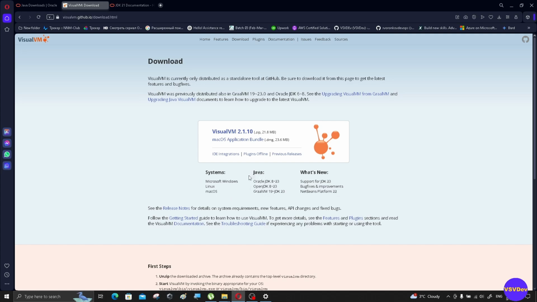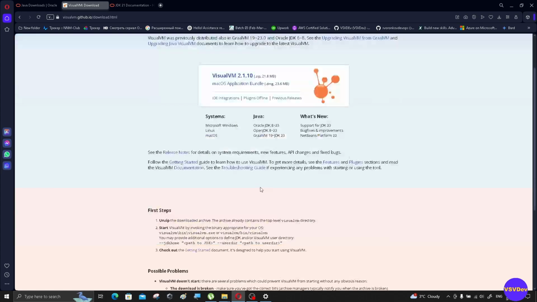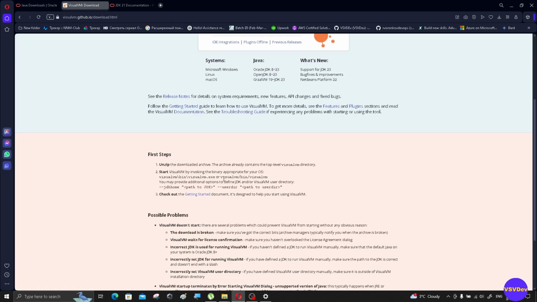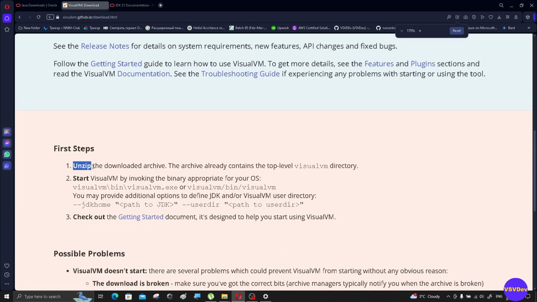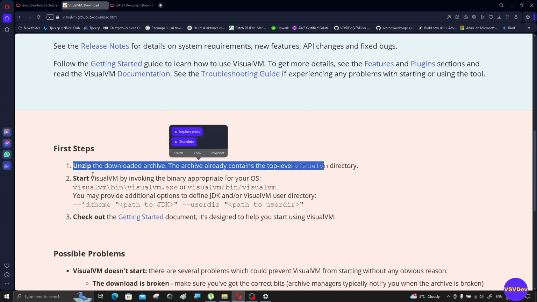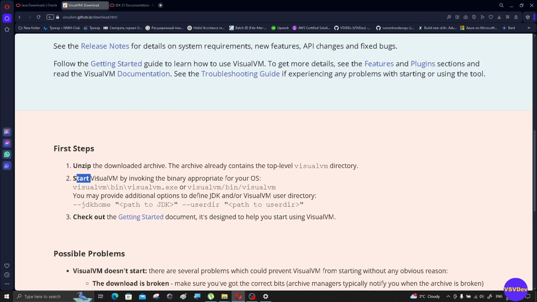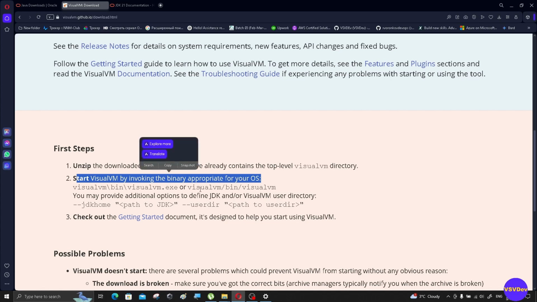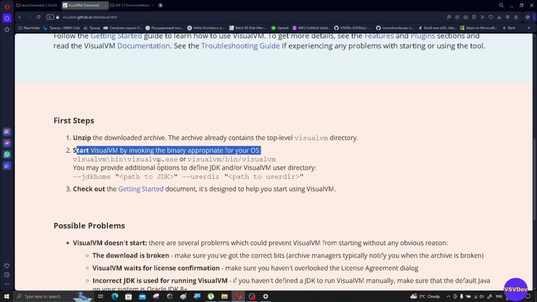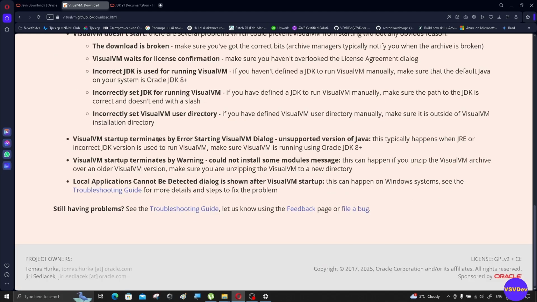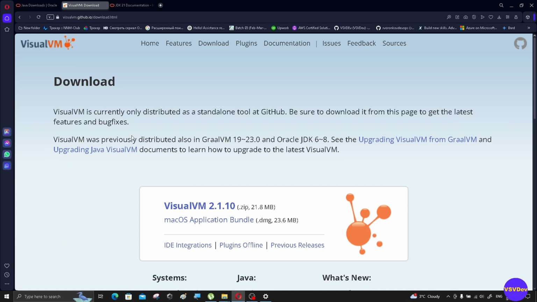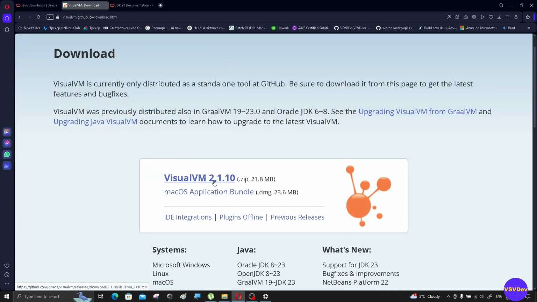You can see the systems, the Java version, what's new, release notes, first step, and it shows us that. So we need to unzip it and start by invoking the file. There are some problems and how to solve them. So let's download it.